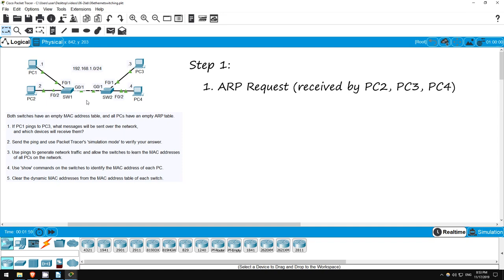Now, which devices will receive the ARP request? Well, the ARP request is a broadcast message, so all devices on the local network will receive it, except for PC1, of course, which sends the message. PC2 and PC4 will ignore the message, but then PC3 will send an ARP reply, which is the second message. Unlike the ARP request, which is a broadcast message, the ARP reply is a unicast message. So the message will be sent through switch 2 and switch 1, and then be received by PC1 only. No copies of the message will be sent to PC2 or PC4.